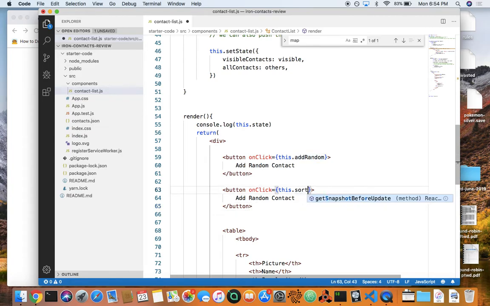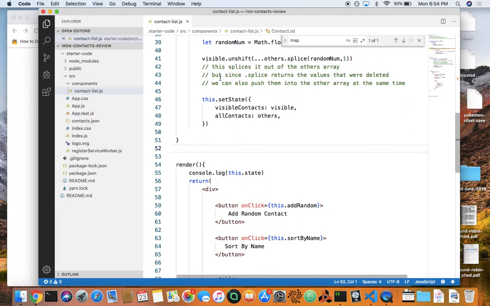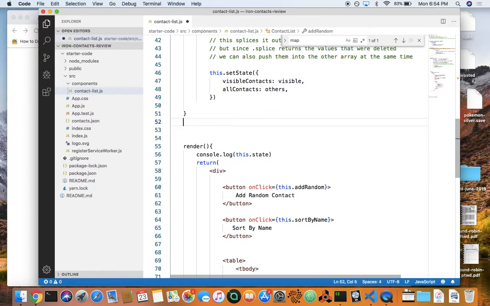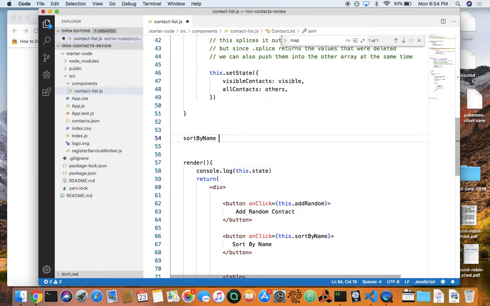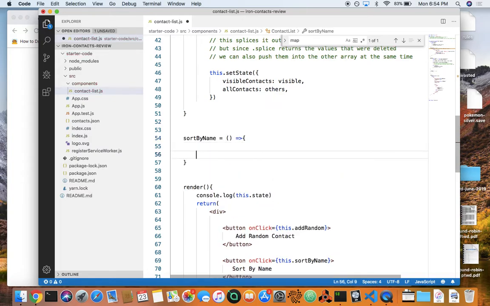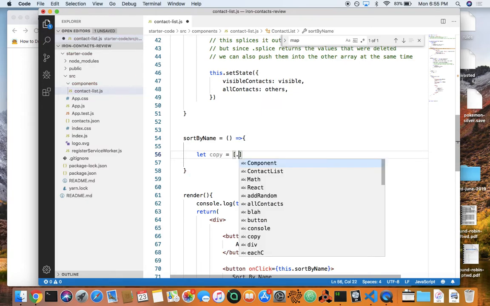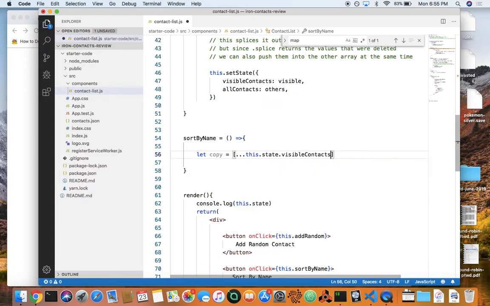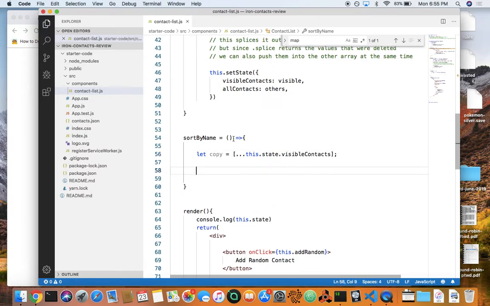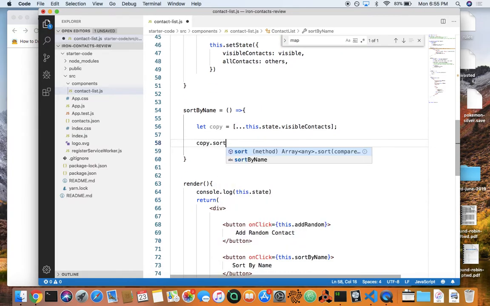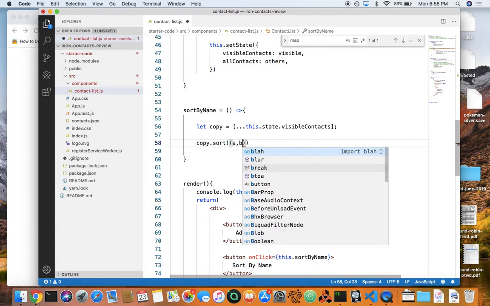This dot sort by name. Okay? So we just got to make a function called sortByName. Sort by name equals function. And first step is a no-brainer. Let copy equal this dot state dot visibleContacts. And then we got to do copy dot sort a, b.